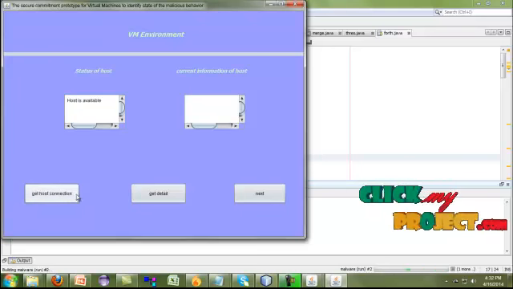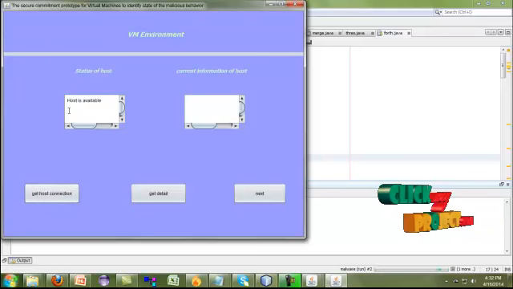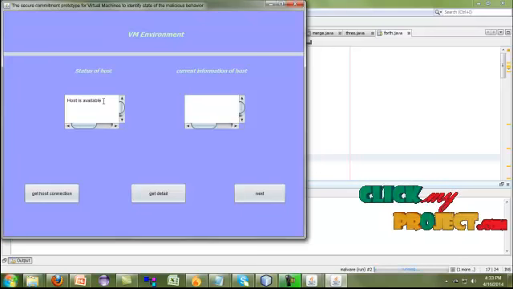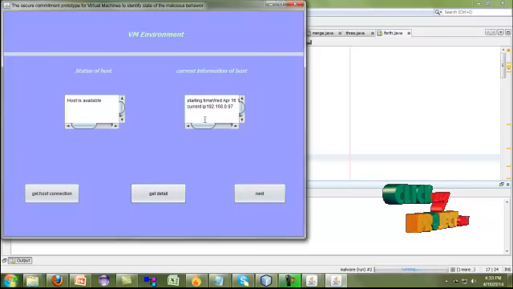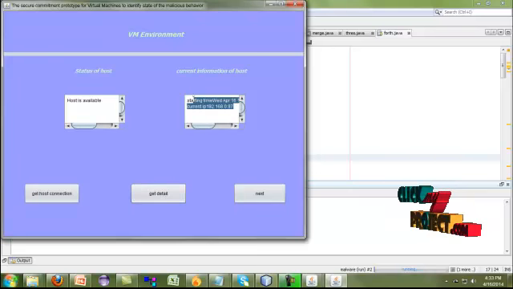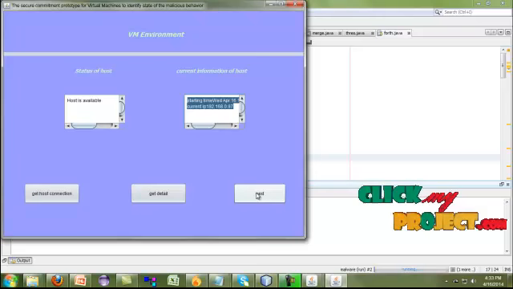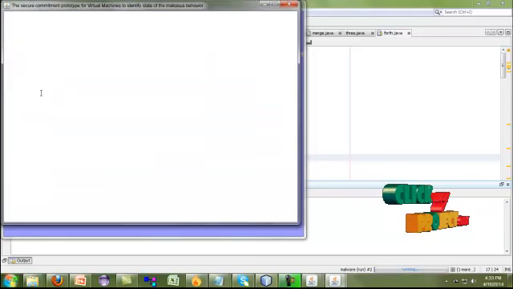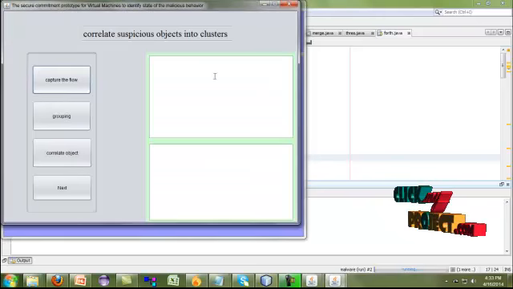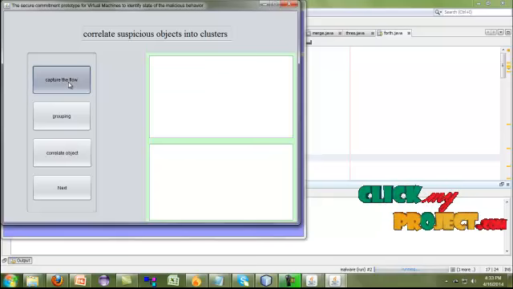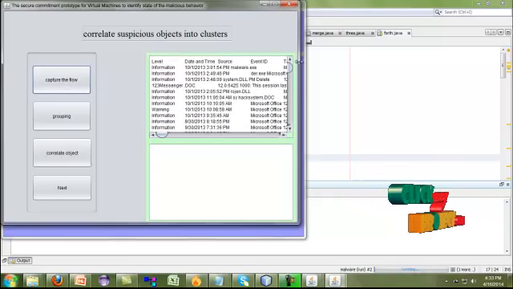Click get host connection. If the host is connected properly, then the host is available message will get displayed. Else it displays the connection refused. Click get detail. This is the detail about your entire system. Click next button to navigate. The entire OS flow gets captured in this window. Click capture the flow. These are all the entire OS flow.